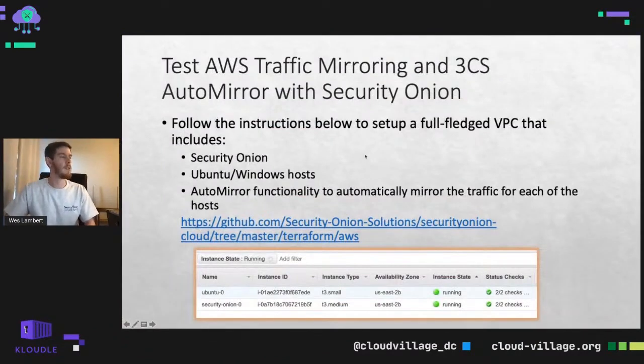Okay. And so if you want to test that out, what it does is it spins up an optional Ubuntu node and a Security Onion node, and it automatically configures auto mirror so that those instances come up already ready to be mirrored or already mirroring traffic. And then you're ready to do your testing or whatever, right? Do your lab. So it's pretty cool to have that capability and do that really quickly and easily.